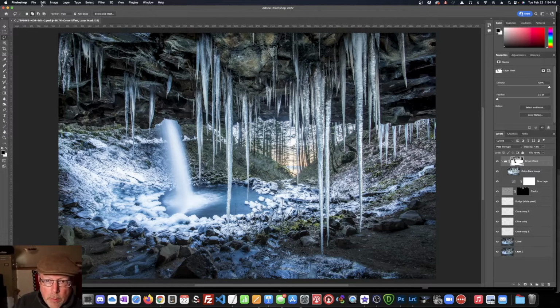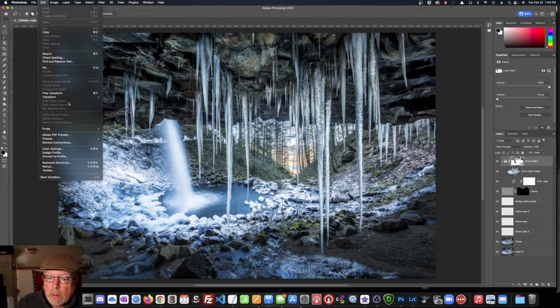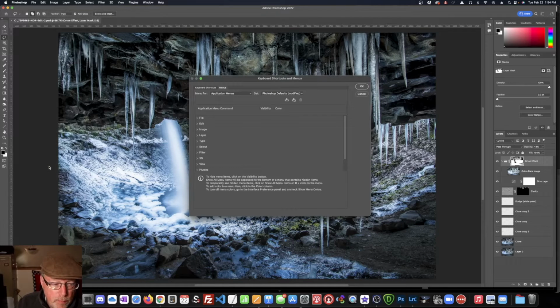To edit the menu bar, go under Edit, Menus, which brings up the Keyboard Shortcuts and Menus panel. What you can do here is open up a particular menu heading, such as the 3D in this case, and turn the visibility of that submenu item on or off. And so I'll turn off the New 3D Layer from File menu item.